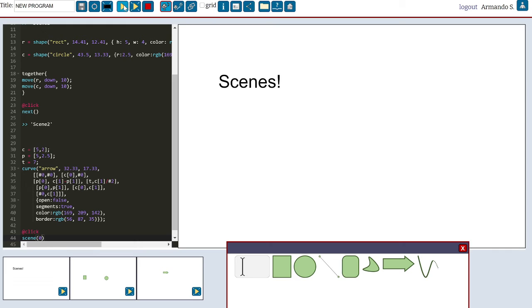So now, when you click, you go to the next scene, and then from the last scene, you go back to scene 0. We can also navigate using the names. For example, I can tell it that I want to go to the title scene. And so now, when I click, again, I go back to the title scene.